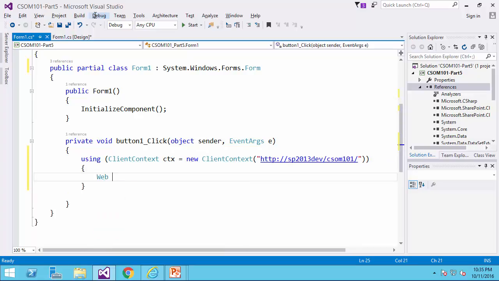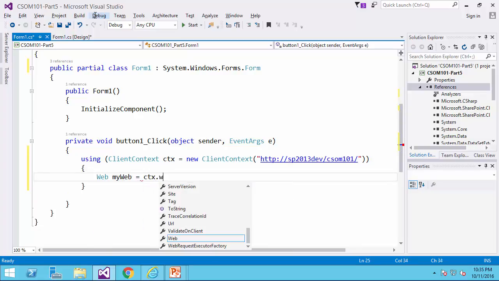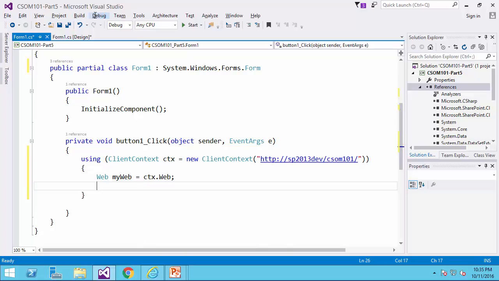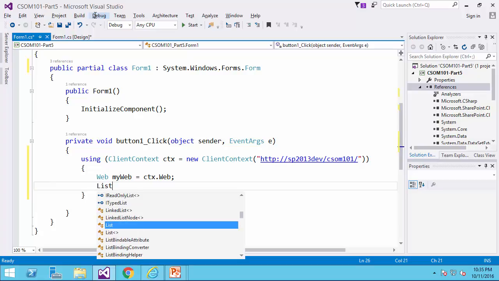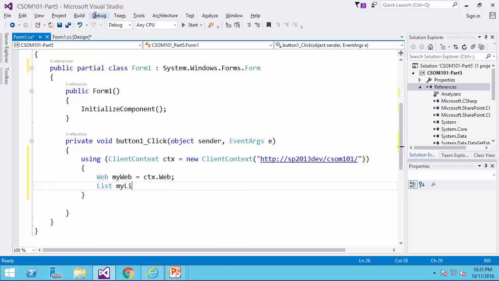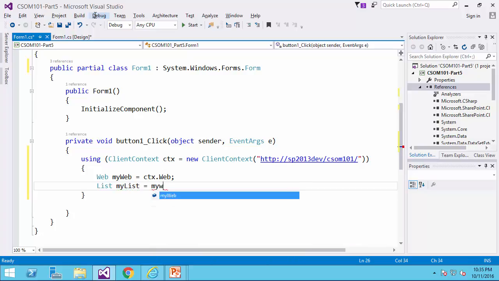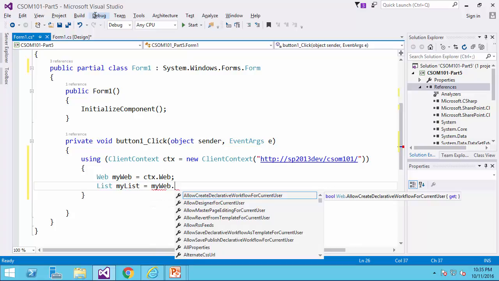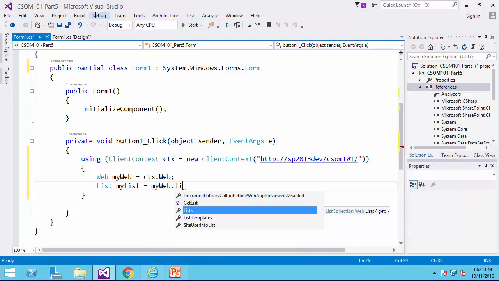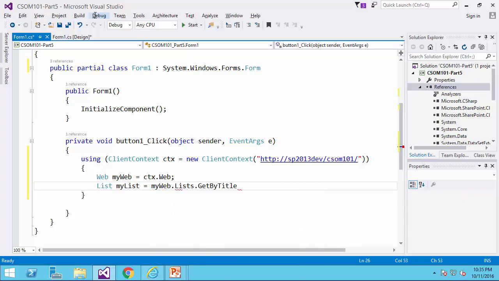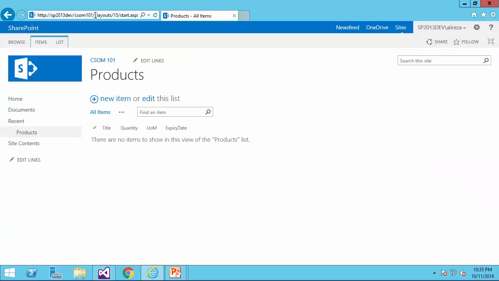Web, my web equals ctx.web, so I get the reference to the web object, and list, my list equals my web dot lists dot get by title. The list title is products.